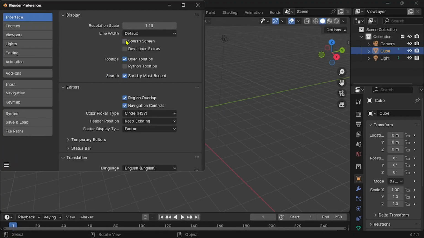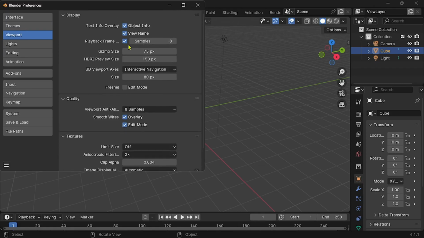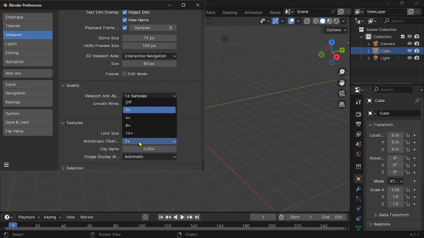Back to settings. Just toggle off the splash screen, so every time you open Blender, you don't get that useless pop-up screen. Just turn that off. And now let's move on to Viewport. Under Quality, change the viewport anti-aliasing from 8 samples to 16 samples. And also under Texture, change anisotropic filtering from 2x to 8.